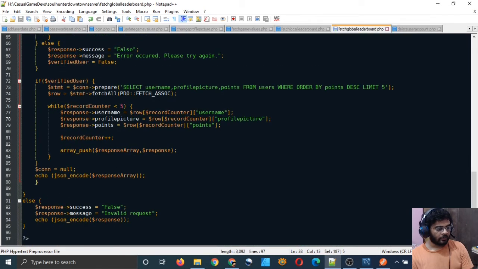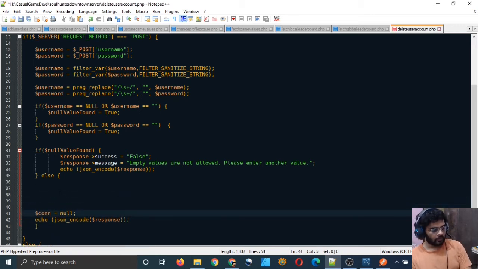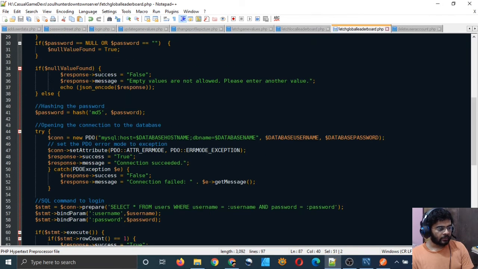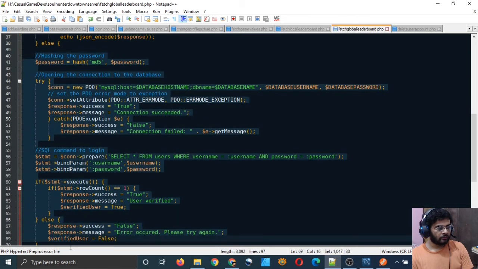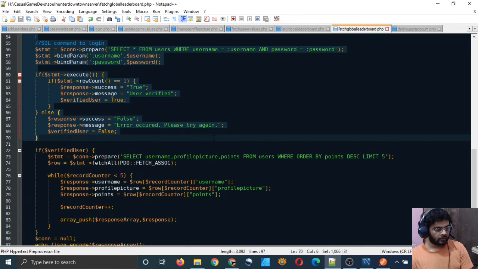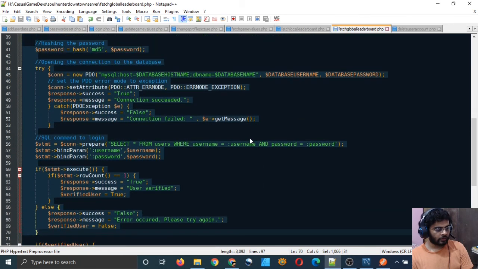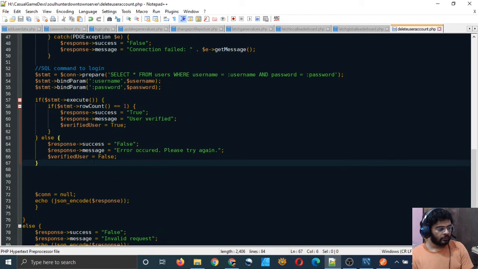We will not echo a JSON array, but only the JSON object, the response object, just to remove the array word from there. Okay, in the else part, again we have to hash the password, open the connection and log the user in, and this much you can just simply select and copy, and here you can paste that. That's good.